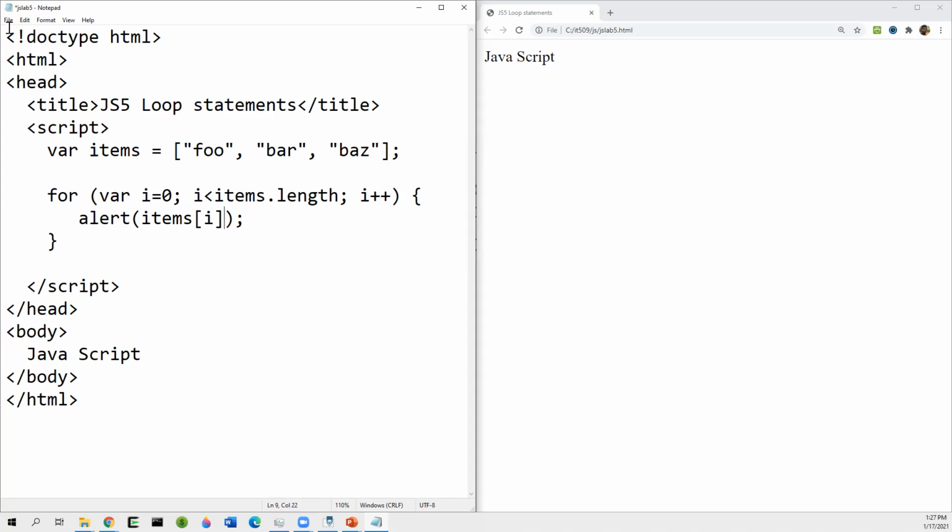So if I save, let me refresh it. So first of all, it displays the first one, that is item 0, then item 1, then item 2, and that's all, right? So you will see how we can iterate the things inside that array. Right. Let's move to the functions now. Let me put functions.